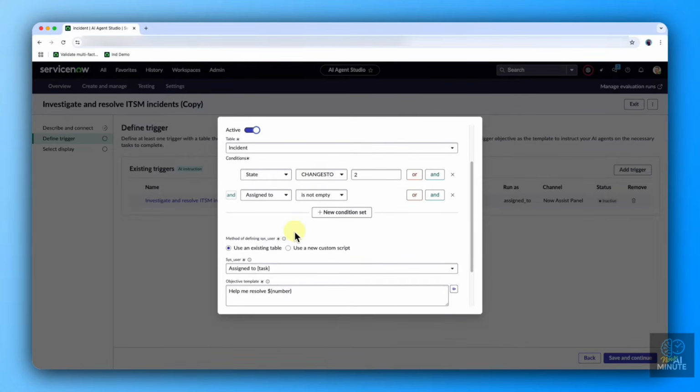Now here, what does this mean? Okay, this is quite important. Now here, this means select run as, assigned to. Run as, select, use the existing table or the new custom script.